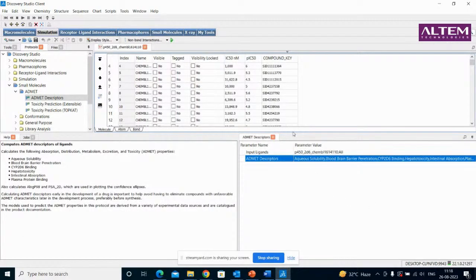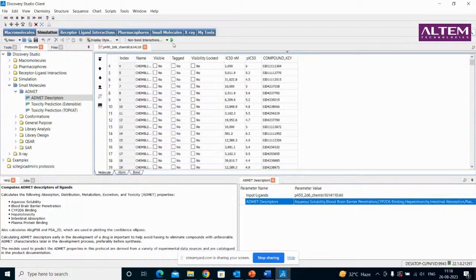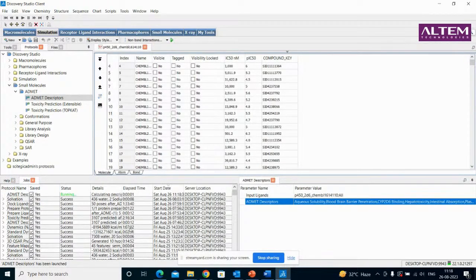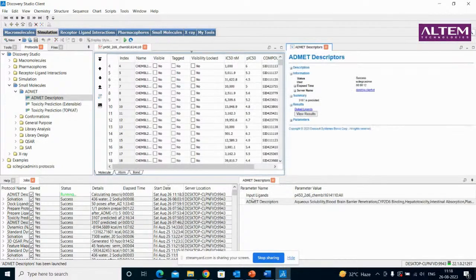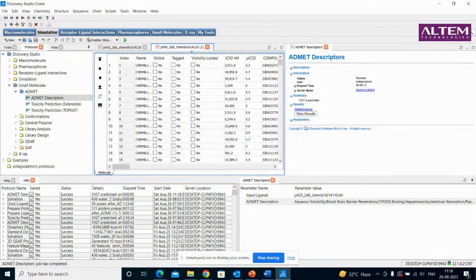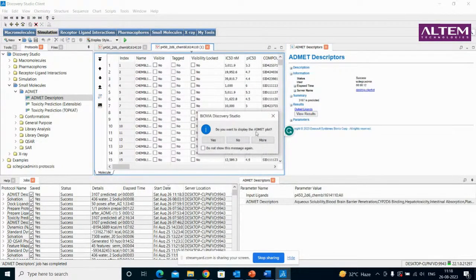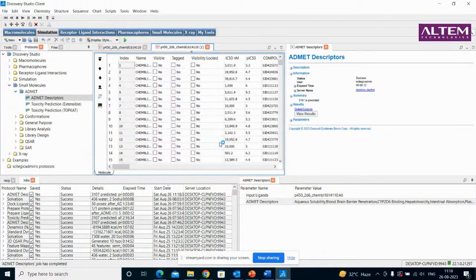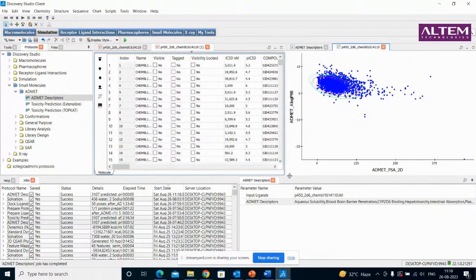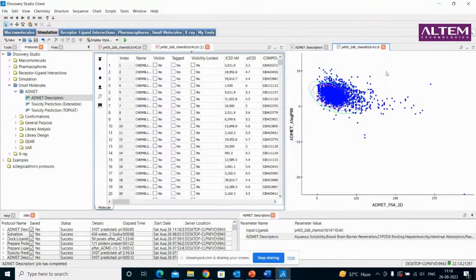After selecting all those ligand molecules, you can just give a run to it. Let it run for a while. Okay, I will show you how these results will look like. It will ask you to open the ADMET plot. Okay, it has calculated the ADMET property for 3007 molecules.